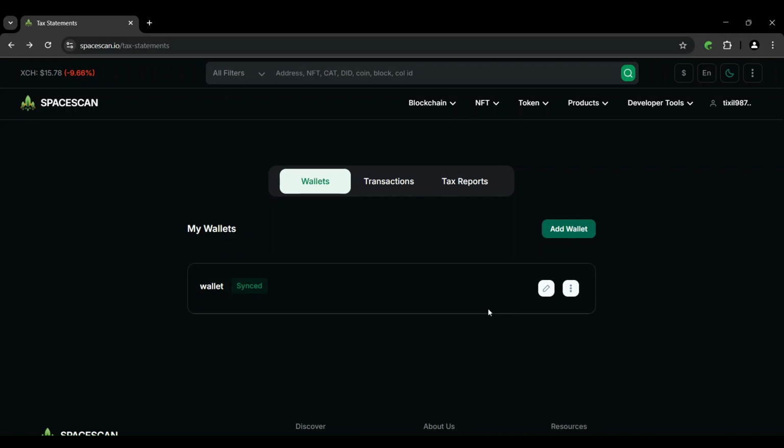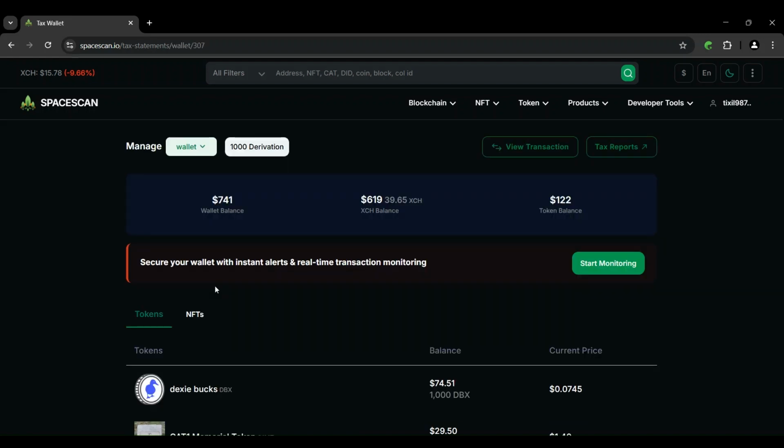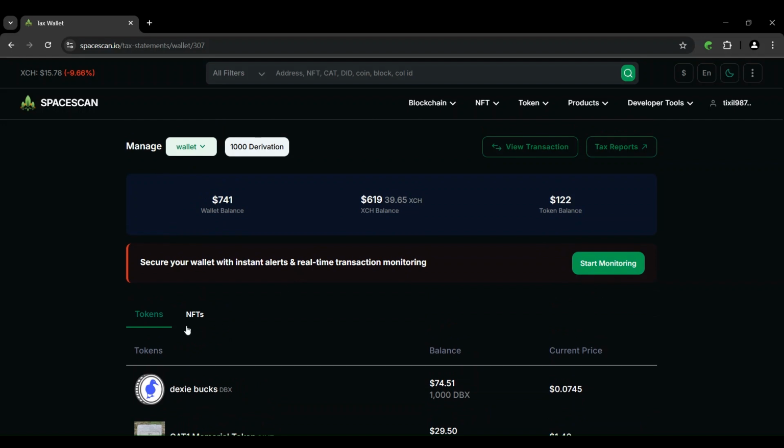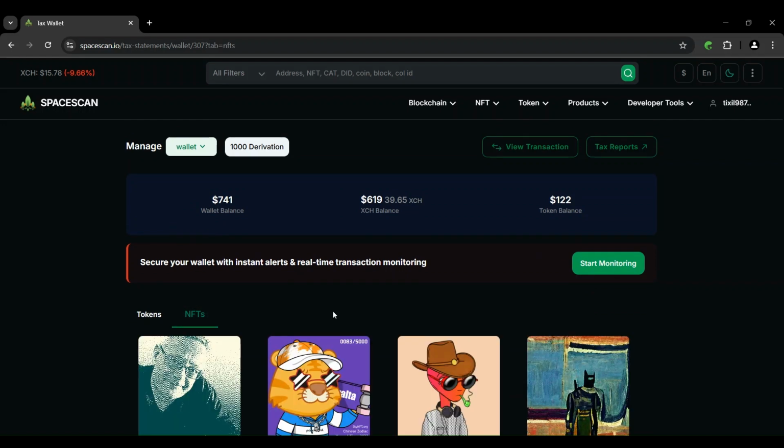Now you can select your wallet to access detailed financial information, including wallet balance, XCH balance, token balance, and a list of tokens and NFTs associated with your account. Additionally, SpaceScan provides real-time monitoring tools, allowing users to track their assets more effectively.